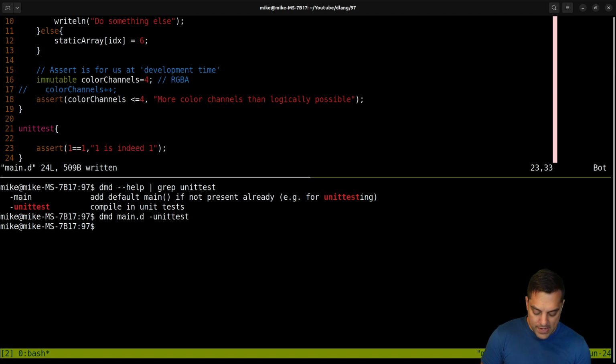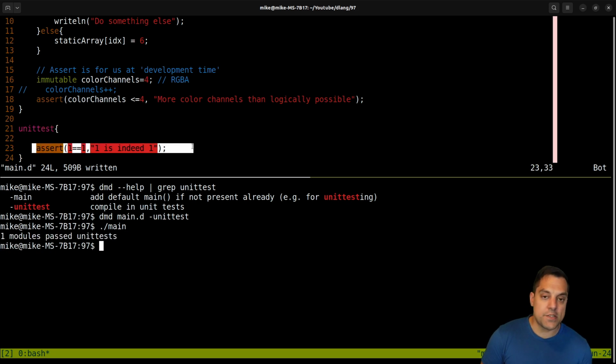And if I run this program now, which I believe is just ./main, it'll just test to make sure that all of our unit tests pass and all of the assertions go through.